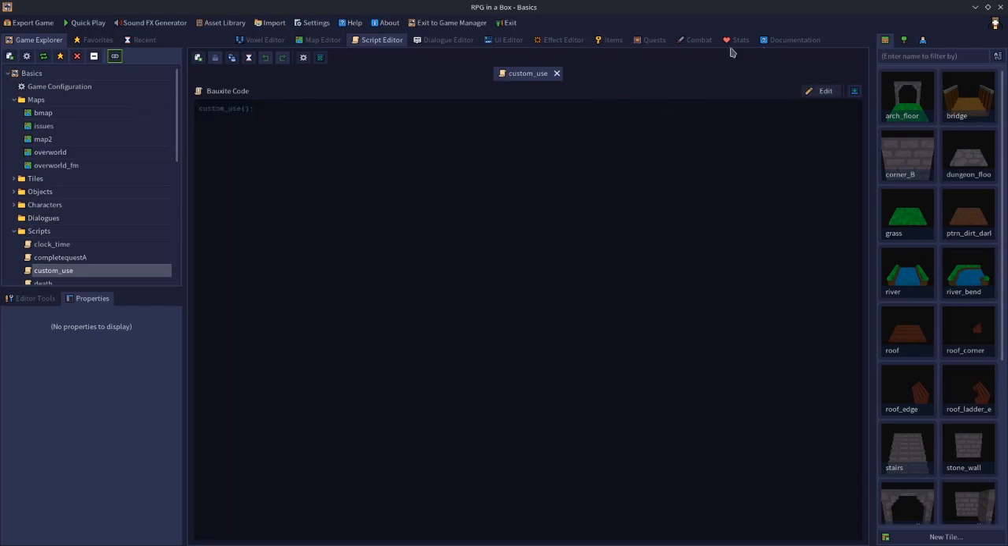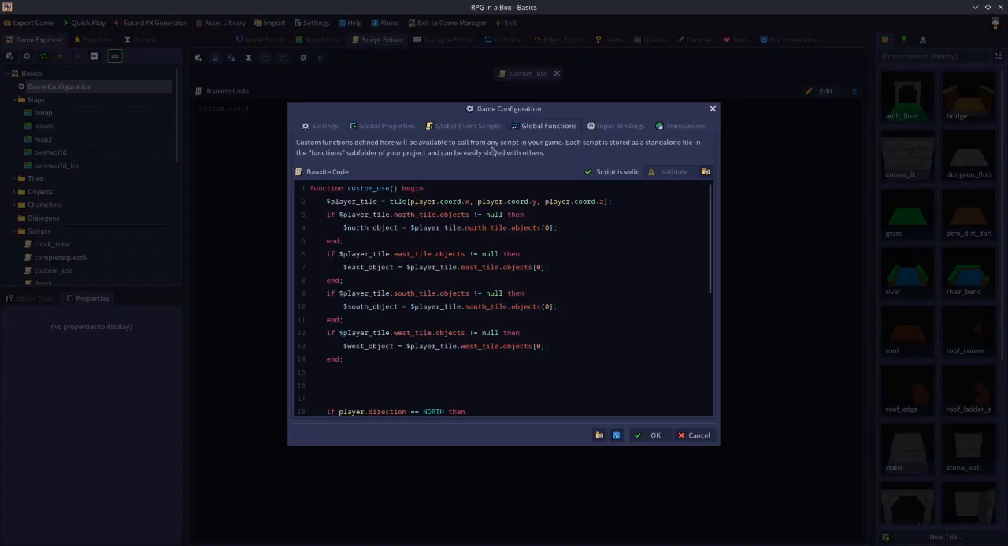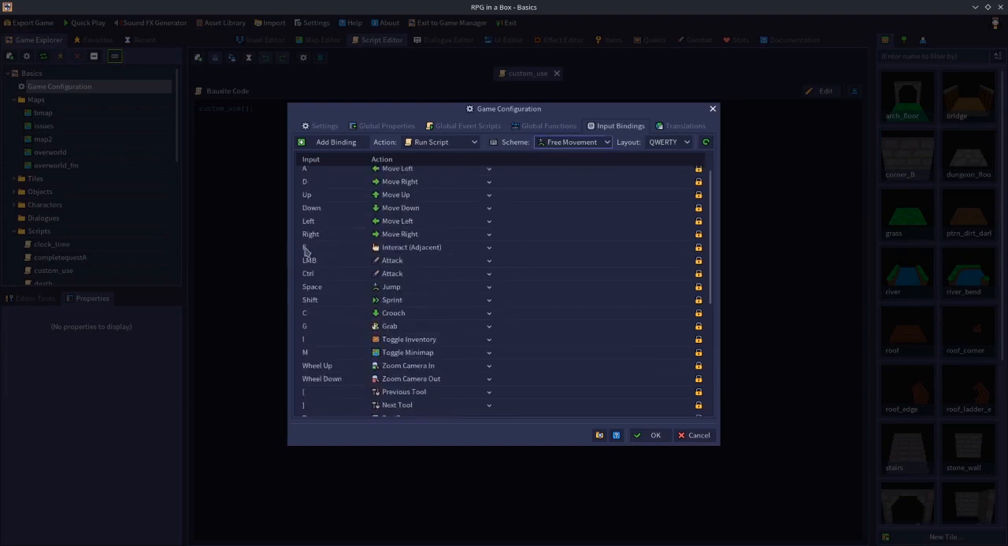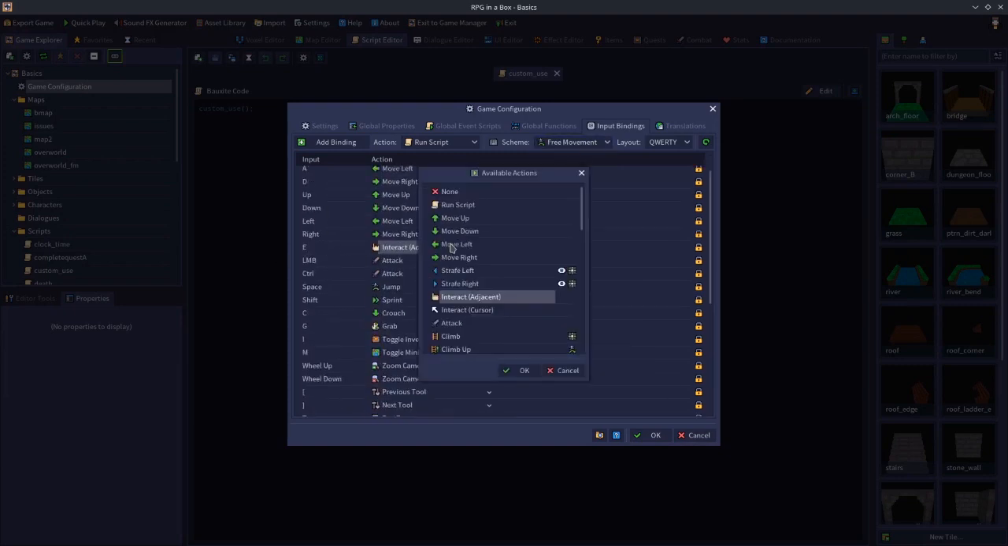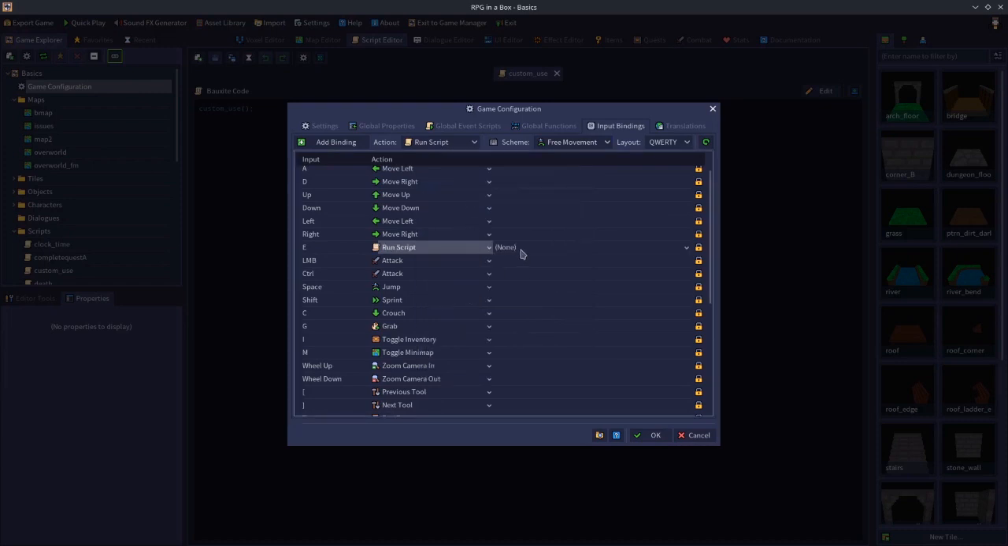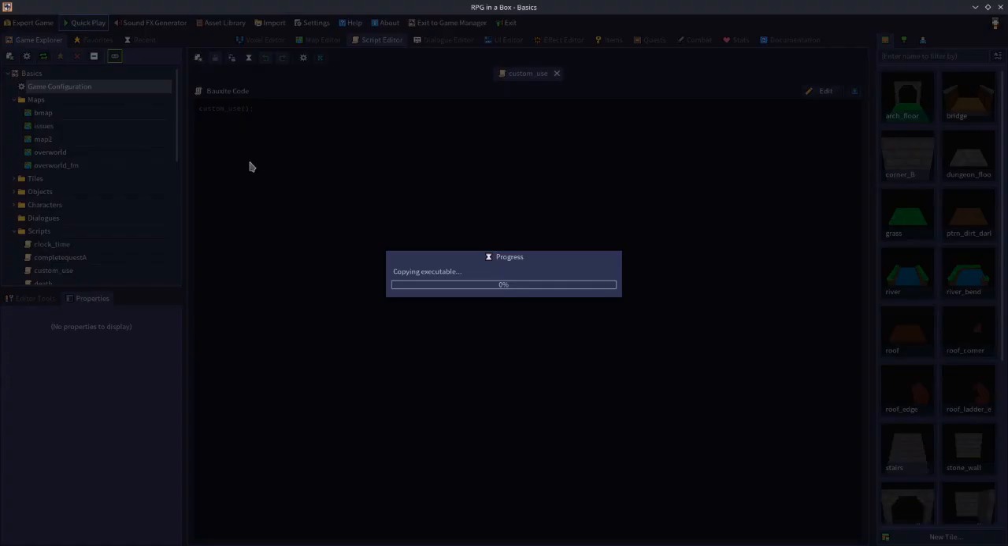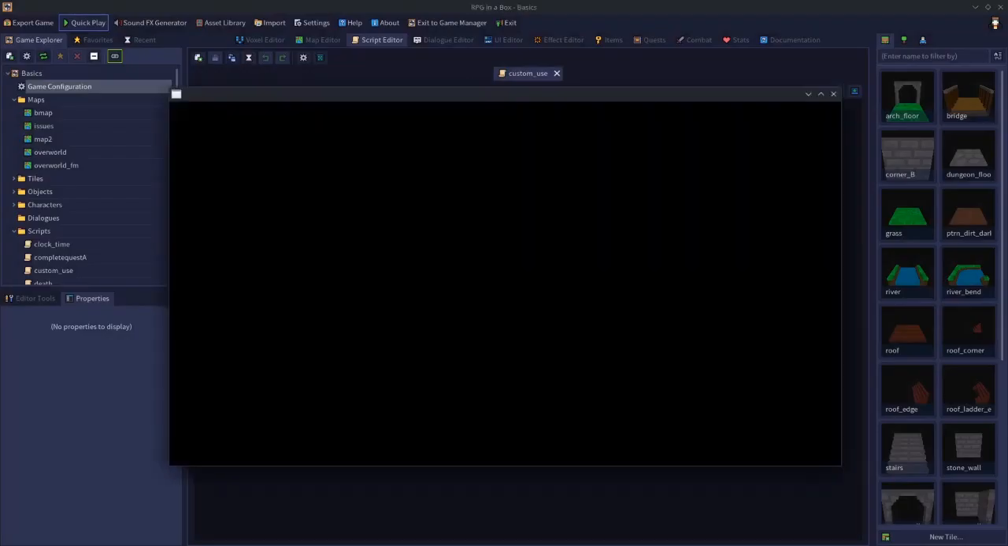Then you can go to your input bindings in game configuration, make sure you're on free movement in the scheme, and find the E key where it says interact adjacent. Change that to run script, and set it to custom use. Now we've got a custom interaction script. So let's go into game and I'll talk you through why it's better.